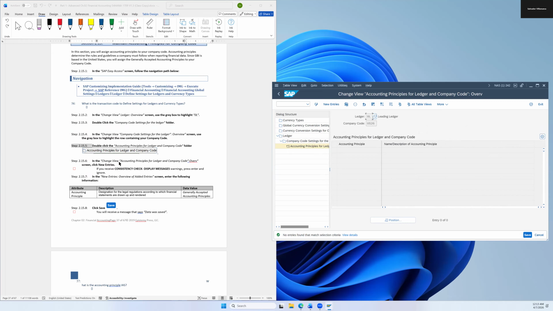So now it brings us to the change view for accounting principles for ledger and company code overview screen. So now it says click new entries, which is going to be right up here. And it's just telling us if we receive any consistency checks, which we did, and we just ignored them by hitting the green check mark or enter. So now that we are in the new entries overview of added entries screen, enter the following information. So for accounting principle right here, we're going to choose the GAAP standard, the generally accepted accounting principles.